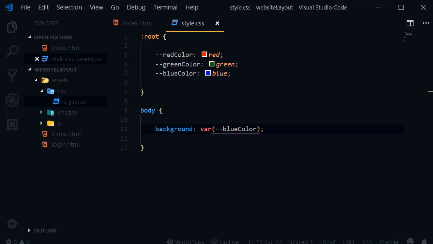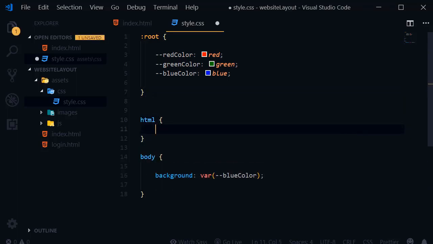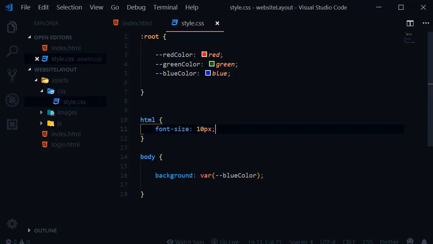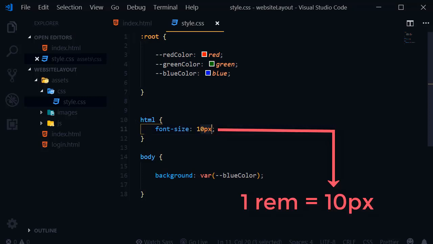So rem stands for root element, and rem is a CSS unit same like pixel. Okay, but rem unit inherits the font size value from the html element. So html element means before the body, html body font size, let's say 10 pixel. So now friends, in this condition, one rem is equal to 10 pixel because inside the html element we have font size 10 pixels.